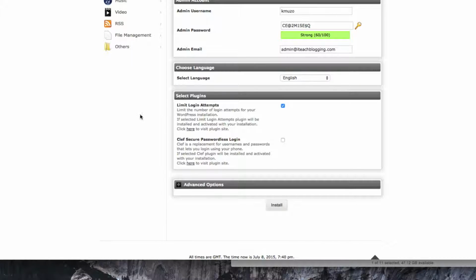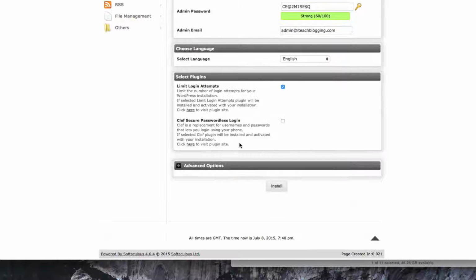The next thing, depending on the hosting company, you may or may not see this section. This is something that is specific to SiteGround. They provide the plugin right away to limit login attempts. This is really nice because this helps secure your site against hacking. So definitely go ahead if you have this option and leave it checked. I would leave the next option here unchecked. This is just not something you need to get in today.